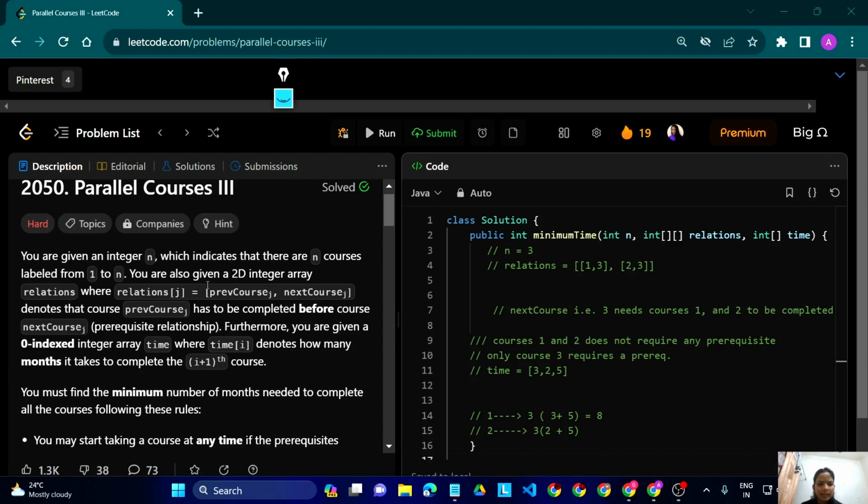So basically this 2D array just represents that the first element of the array, that is the previous course j, has to be completed before the next course. Okay, so this simply means that this next course has some prerequisites. If you want to take or opt for the next course, you need to have completed the previous course. Only then you can go for the next course.